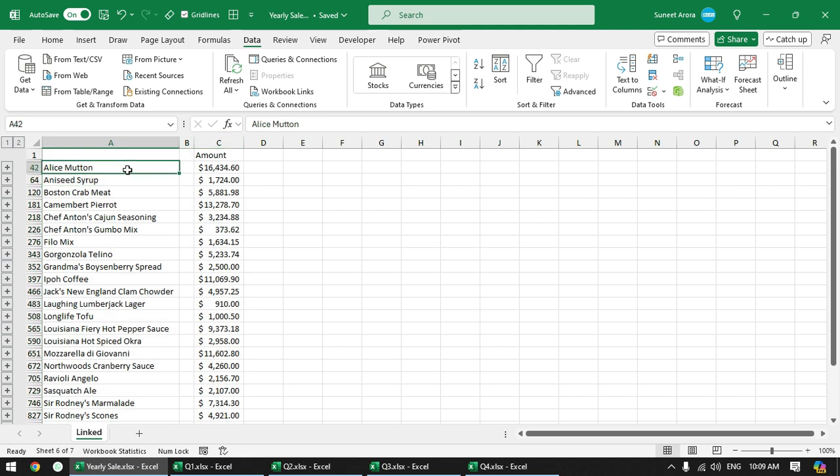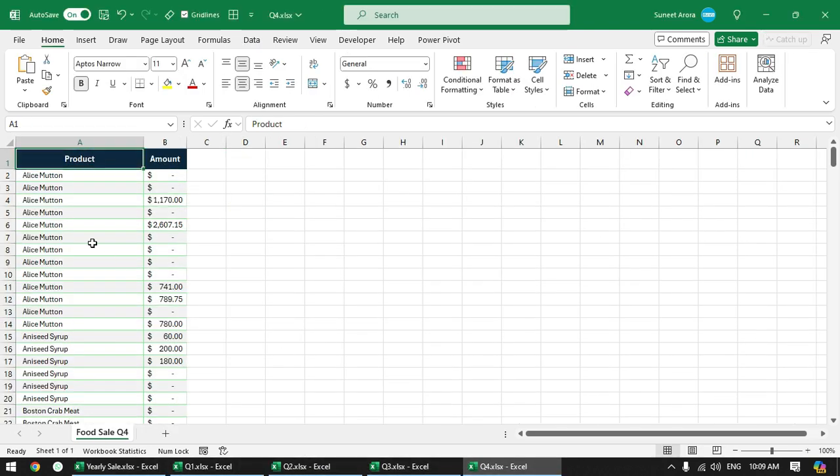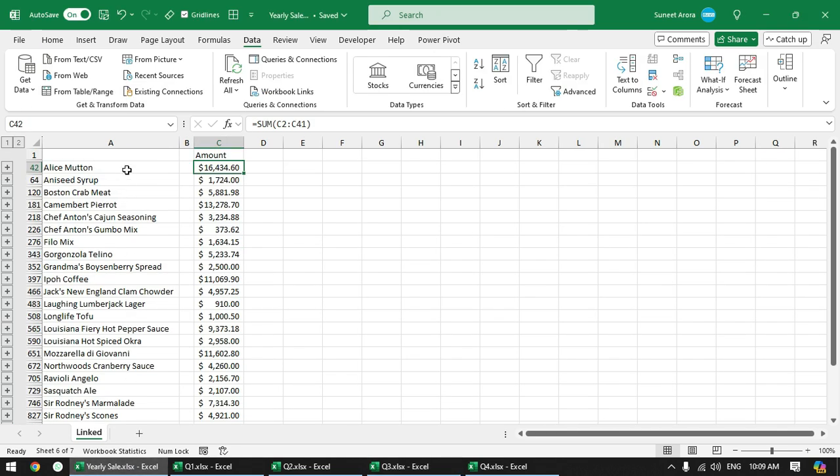And now when you consolidate data, it shows you unique items. Right? Here, Alice Martin is shown once. And here is the sum of all the values from four quarters. Okay. You can see that here Alice Martin is repeated multiple times in each file, but in consolidated data you see only unique values, and then the sum function or the aggregate function, whatever aggregate function you have selected, the calculation will be done accordingly.